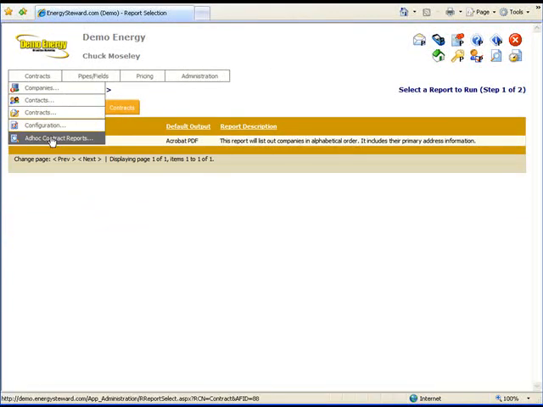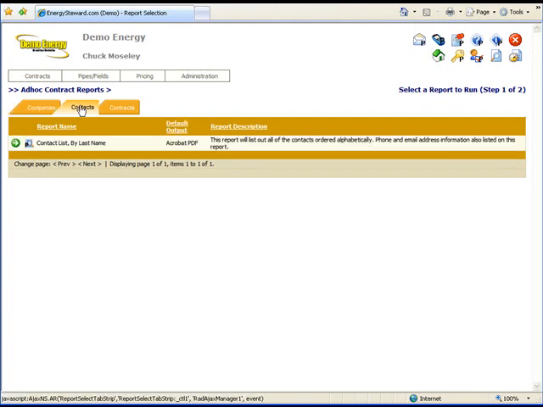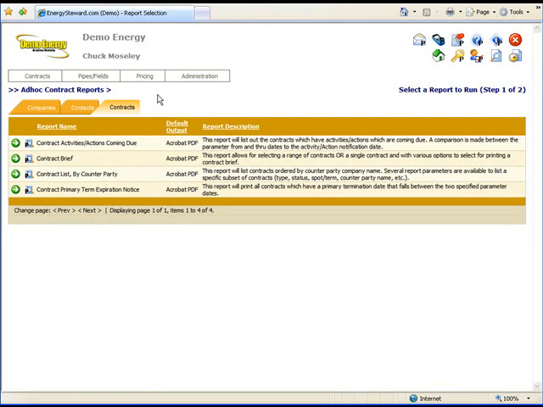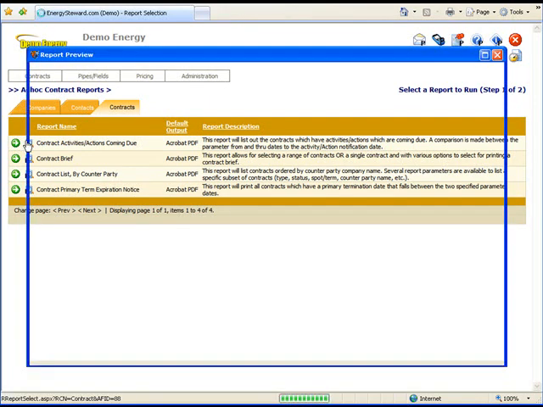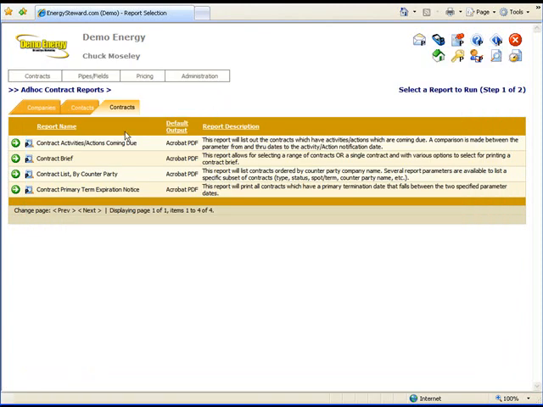Examples of reports under the Ad Hoc Contract Reports section, which may be done on the fly or scheduled, might be a list of companies, a report with a list of contacts, or different types of reports surrounding the contracts. A very popular report is a report summarizing the contracts that have notification dates or due dates. These are all in PDF form, by the way.